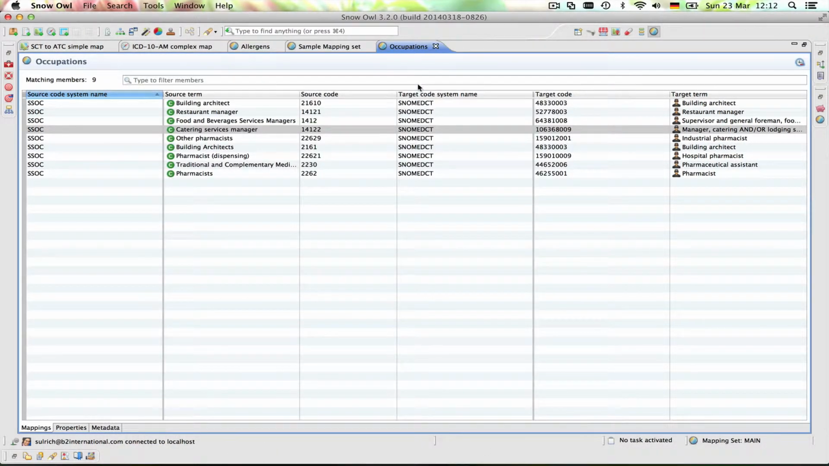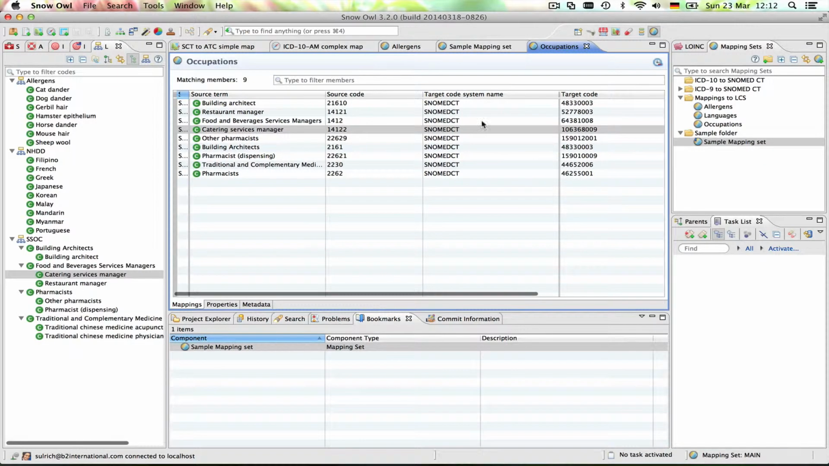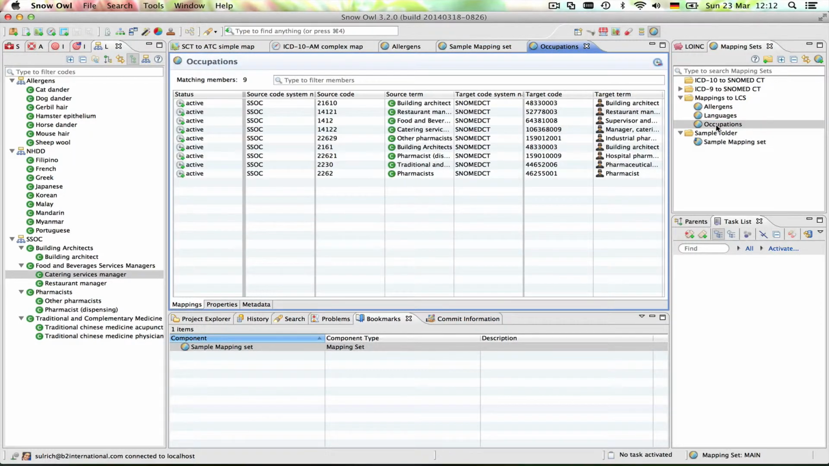So let me just click OK. And if you change these, you need to close the editor and then bring it up again, and now we can see that all of these mappings are active. There's a button here that displays inactive mappings, so there are 2 inactive mappings in this mapping set.